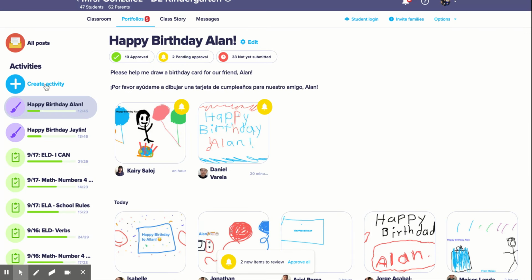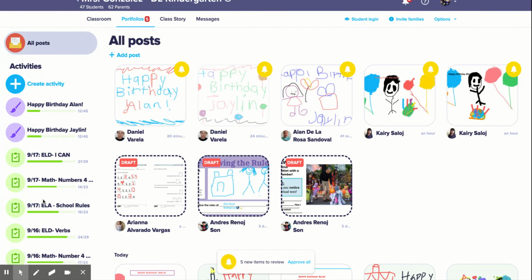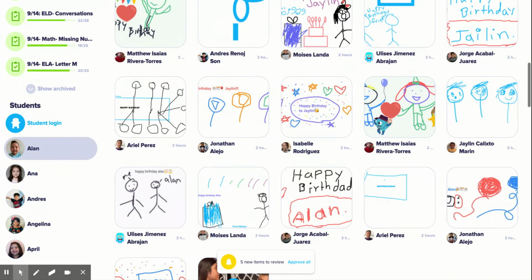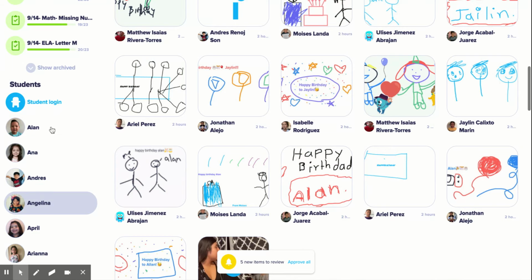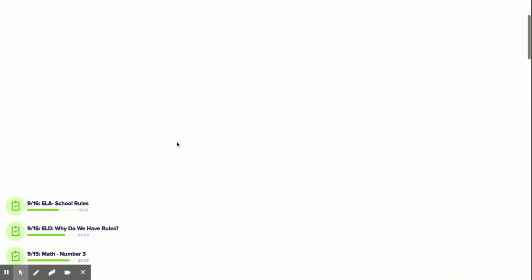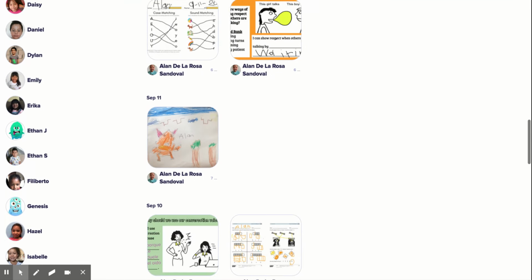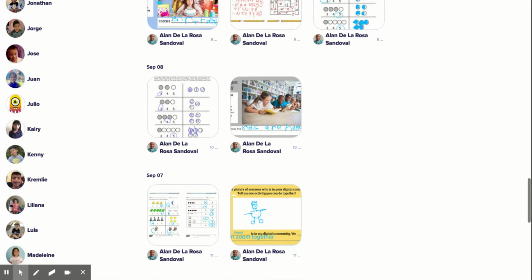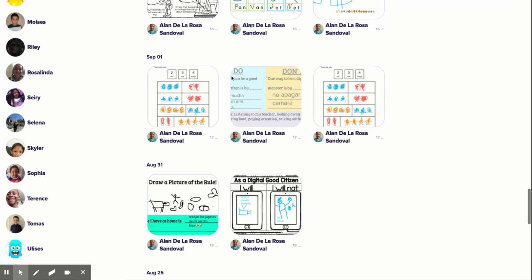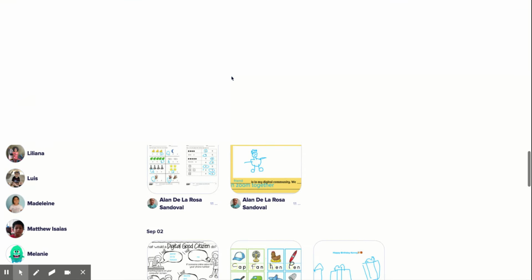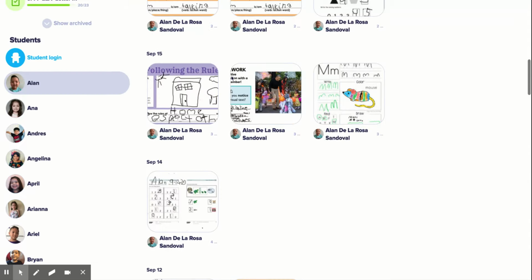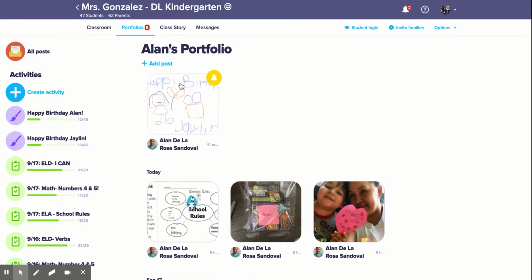Now, that's just for activities. For all posts, I can see everyone's post here, or I can individualize and just go to, for example, Alan's page. I could actually see all his work from the beginning of our class. Even if I archive assignments, his work will still be posted here so that his family can see all the work he has completed since the beginning of our class.